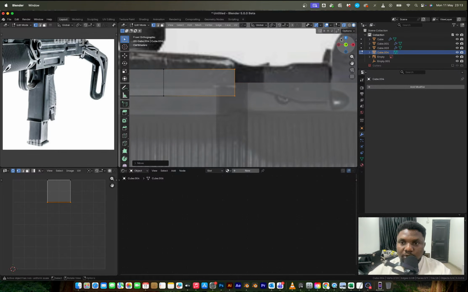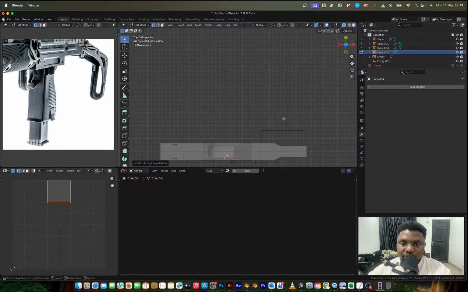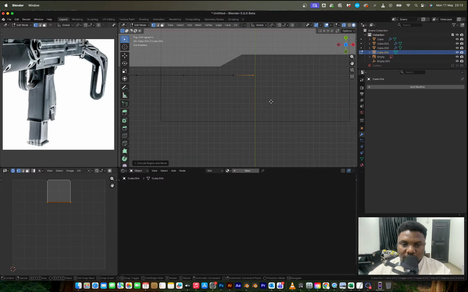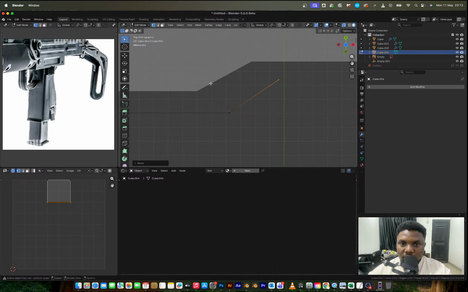So I'm going to EX, and then I think on the top view I would GY this a little bit so it can echo this diagonal right here.